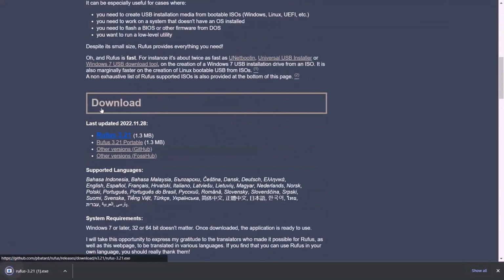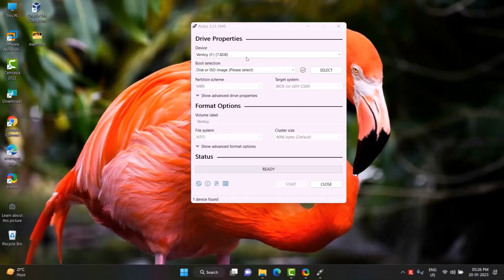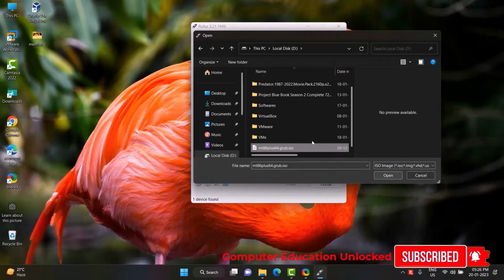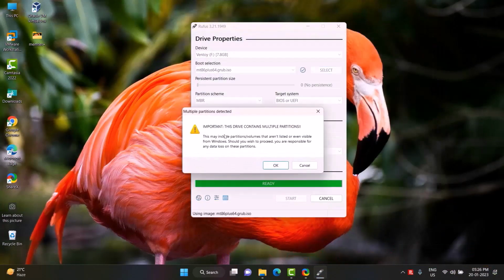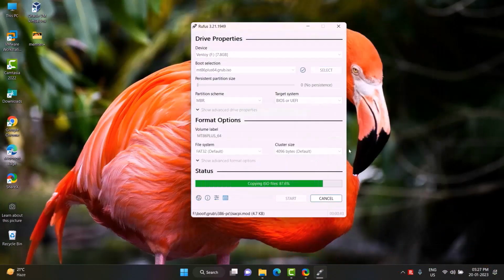Download. Double click Rufus to open it. Click on select option. Select the ISO file and open it. Click on start. Okay, the ISO file will be copied to the pen drive and become bootable.